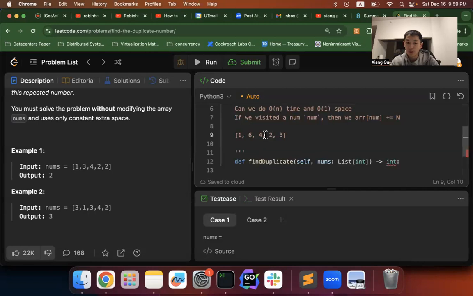And we'll go to index 2, which is here, and we add n to it. So 4 plus 4 is 8. Okay, good. Now we'll move to the next number, which is 8, and 8 is larger than n. The original number is therefore 8 minus 4, which is 4.